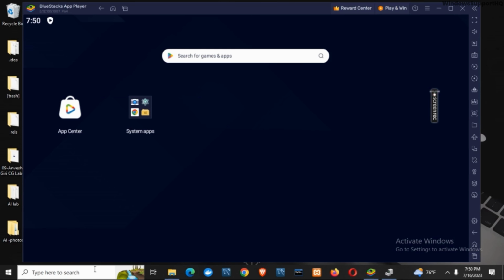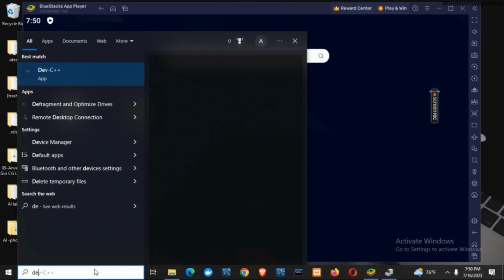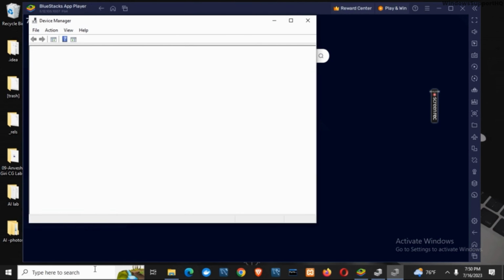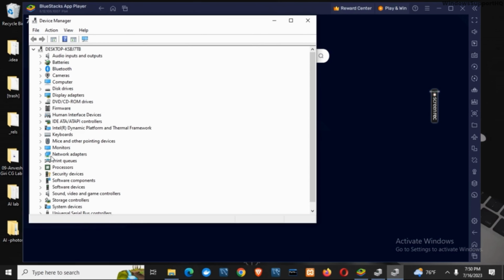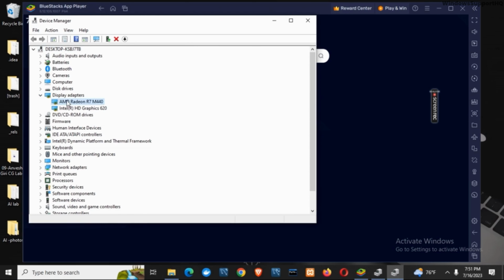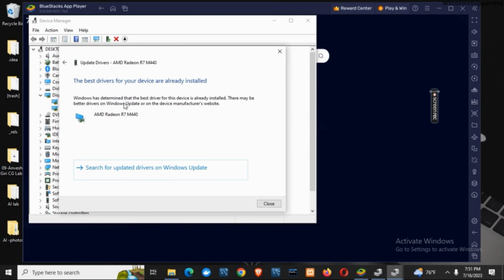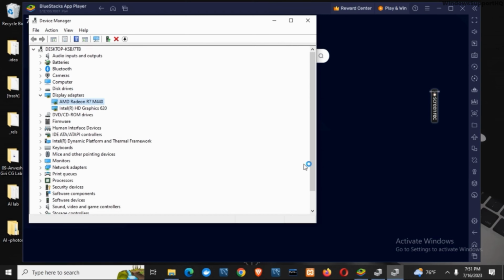However, if this is not working, the next step is to update the drivers. For that, on the search bar, type in Device Manager. Once that is open, you will see this interface. Here, you have to expand Display Adapters, right-click on it and click on Update Drivers. You can either browse through your device or you can click on the automatic one.